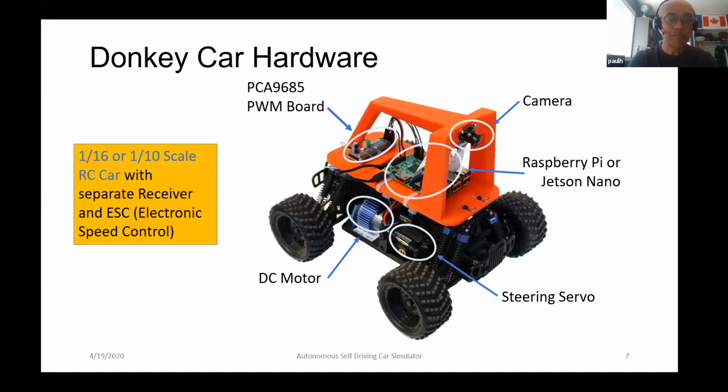In the diagram here, I'm highlighting the pieces that are added to it. You can see the base there. The orange platform on top is a 3D printed base, and then we're adding a Raspberry Pi, or nowadays it seems like people are using the Jetson Nano just for the extra computing power. Just above that is the camera. And behind that is the PCA 9685 board, which will take an I2C input signal and then output the required PWM that's being requested.